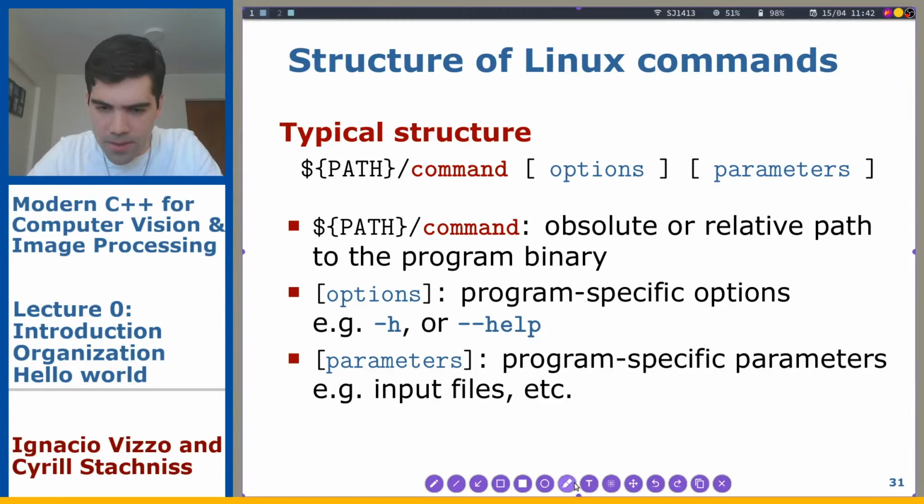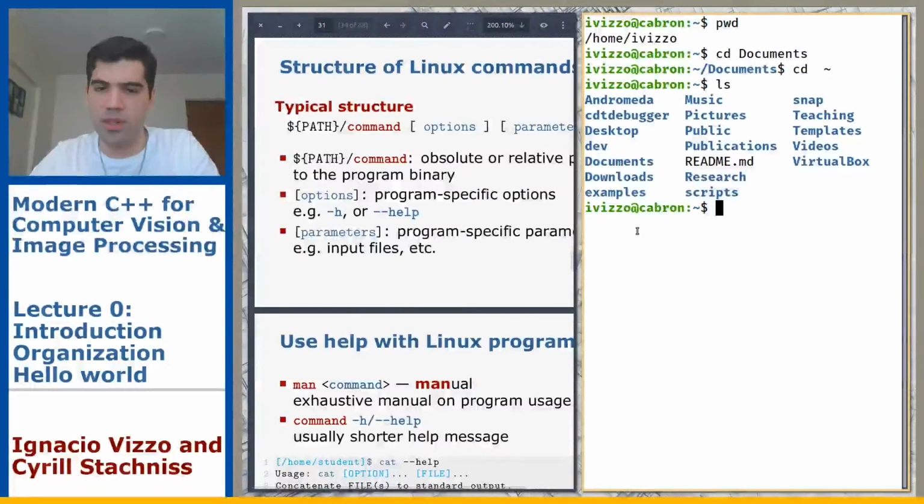So this one here. If you open the terminal, you will see that actually, let's do it. If you do echo, for example, this is to inspect a variable, and you say path.